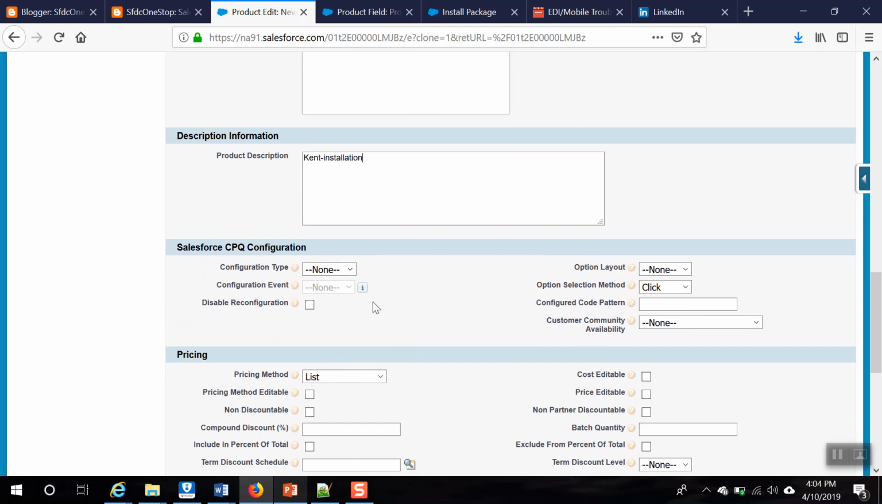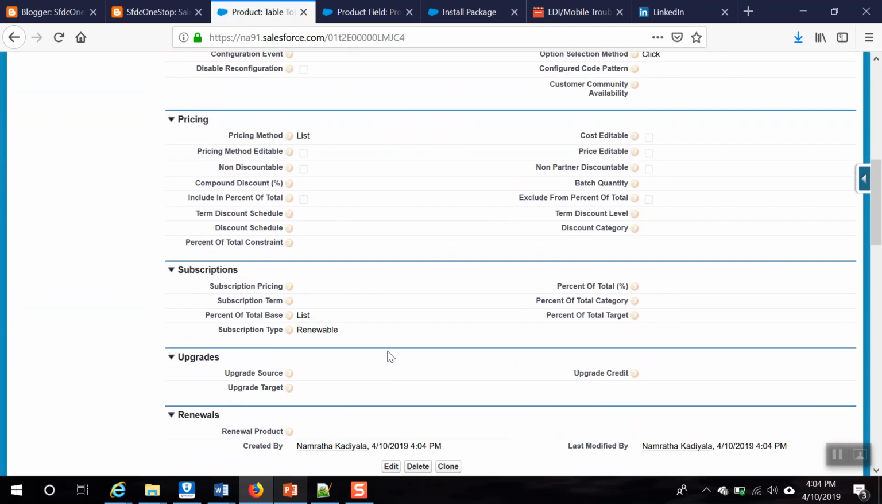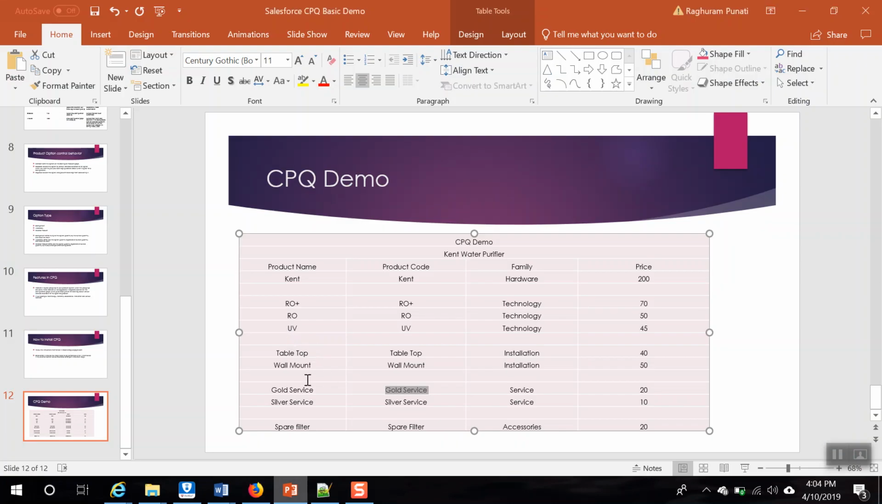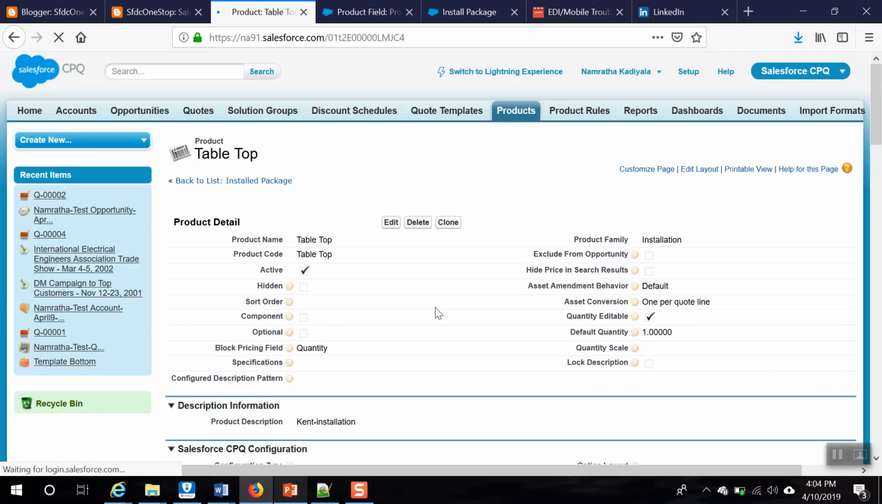Configuration type for this one, it should be none. And then just click on save. Go ahead and modify the price. So what should be the price of table mount? It is $40. So just go ahead and do the modification as 40. So the value will get updated in the price book.